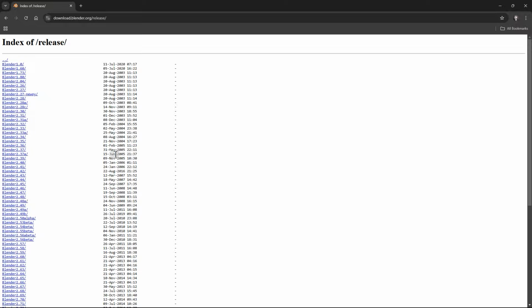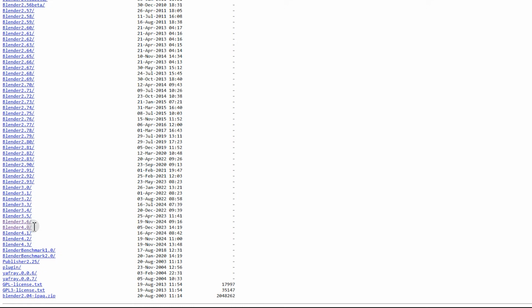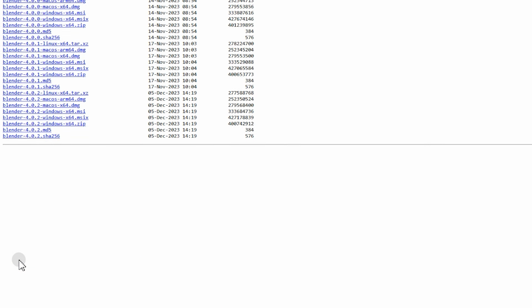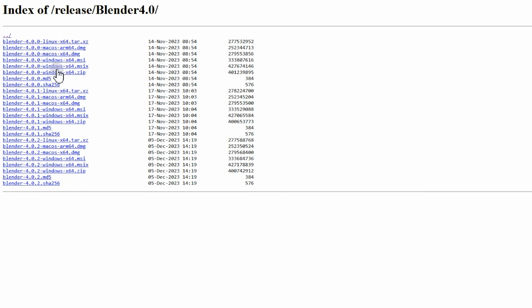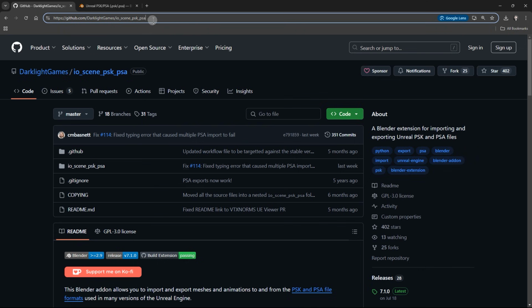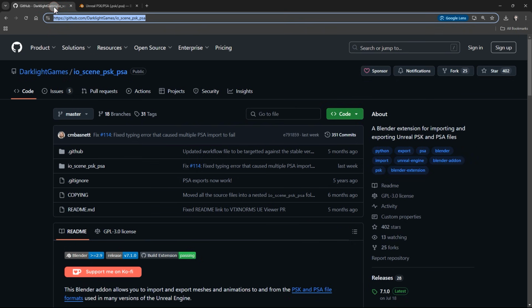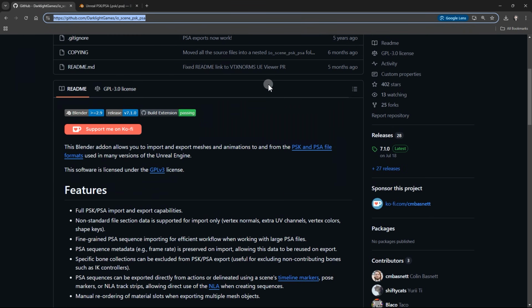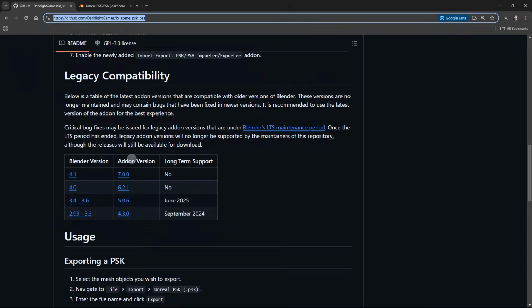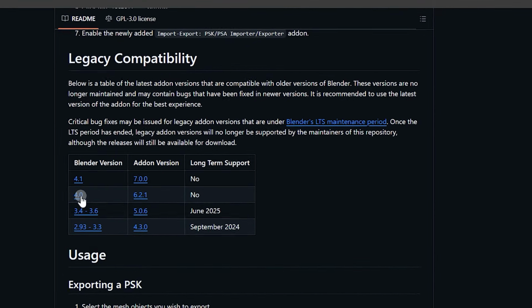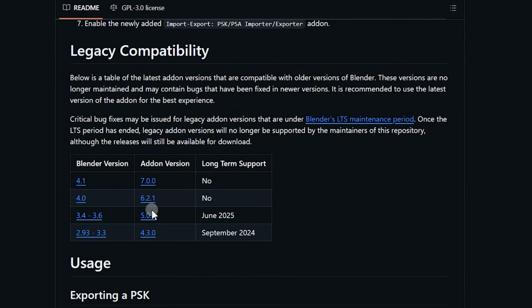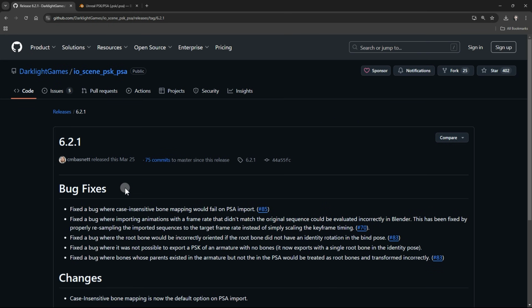First, download Blender if you don't have it already. You can download which version you want. I download this one. Then from this GitHub page or this website, download the PSK plugin. I download it from here. Scroll down and download the corresponding plugin for your Blender version. If you download the wrong one, you're gonna get errors, so pay attention.